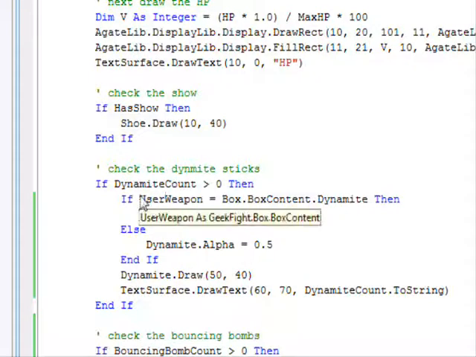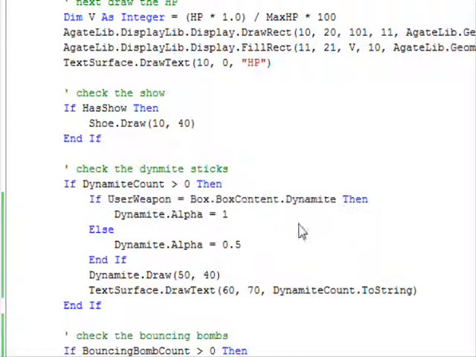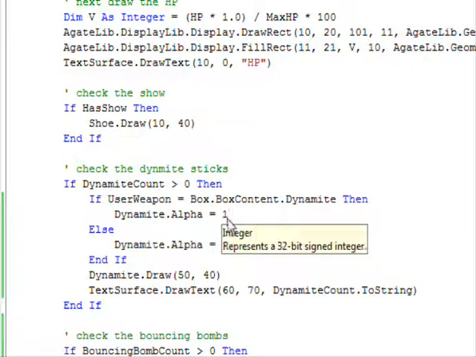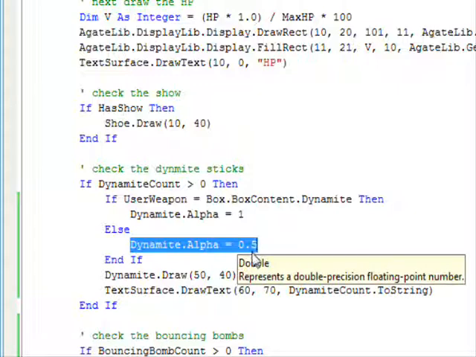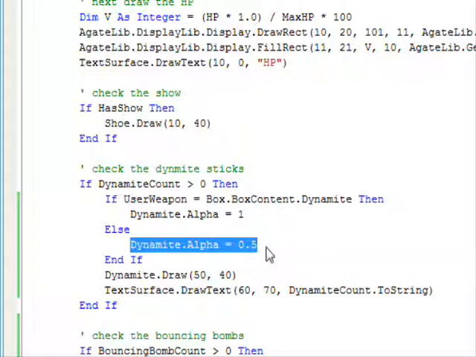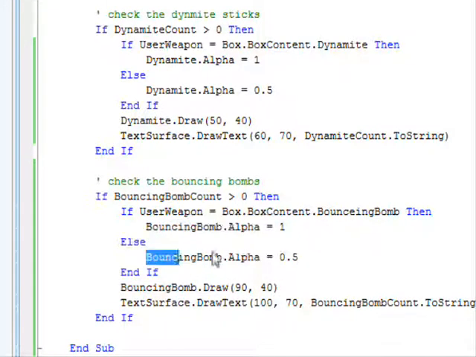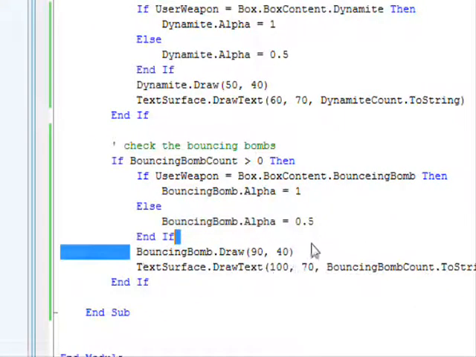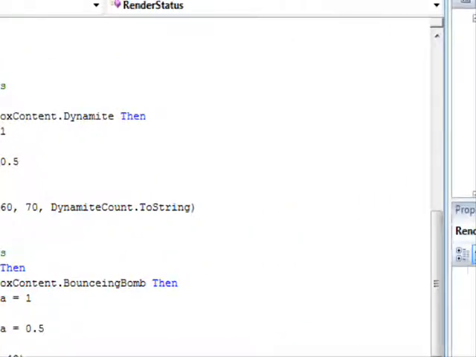So here, if our current weapon is Dynamite, then its alpha value is 1, which means it's not going to be transparent. Otherwise we are setting the transparency to 0.5. That's why you can see it a little bit dim. It means it's semi-transparent, half transparent. Same goes for the bouncing bomb, same principle here. And then we're going to throw the bomb, and that's all to it.